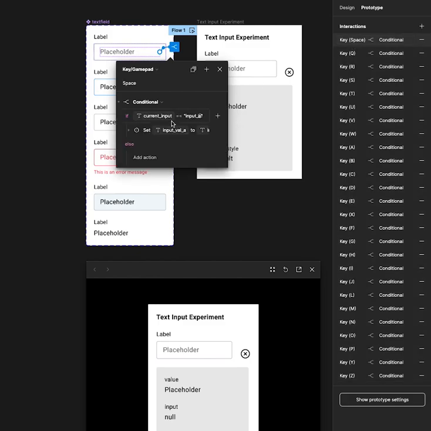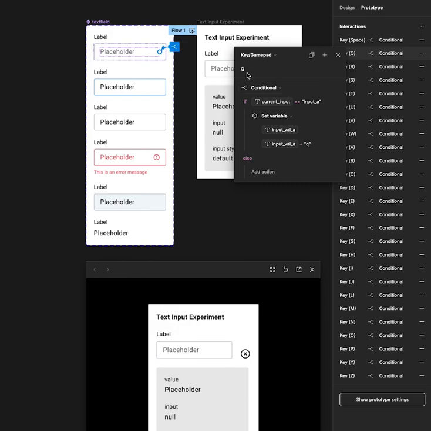But what it looks like is this. It does a conditional check. This may be overkill in the long term; I've yet to see. But if the current input is the input that I'm working with, then go ahead and set the value of that variable to, if you hit the space bar, a space. If you pressed Q and the current input is this input, then make it Q, et cetera, et cetera.